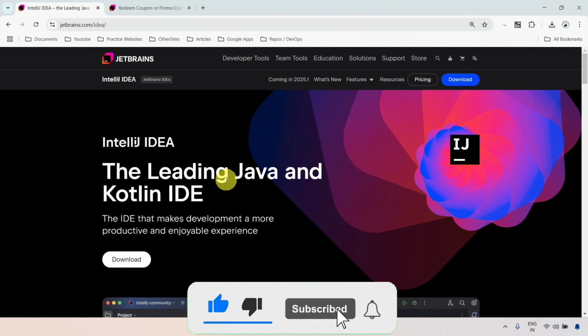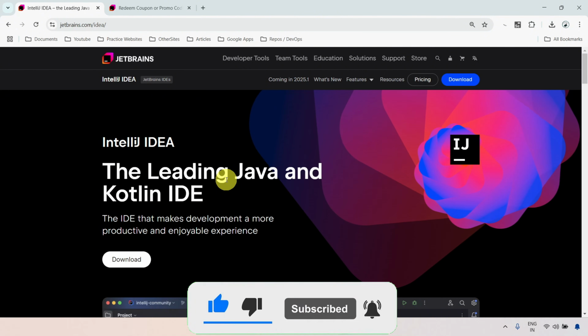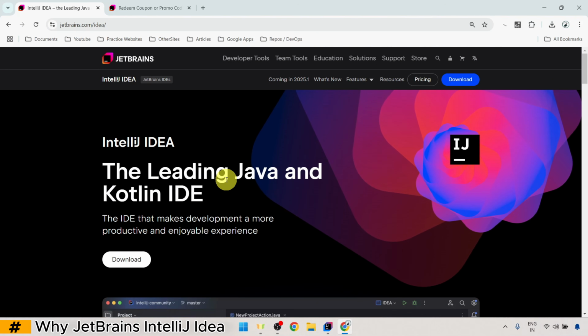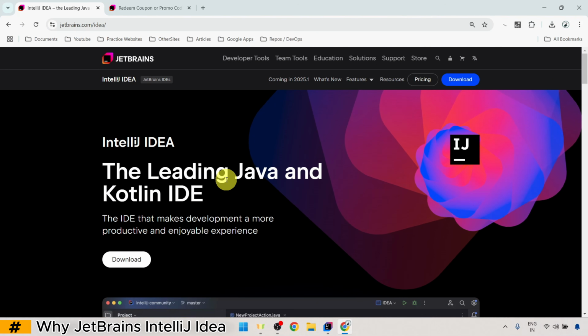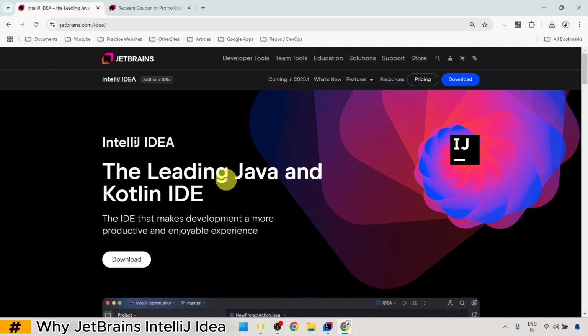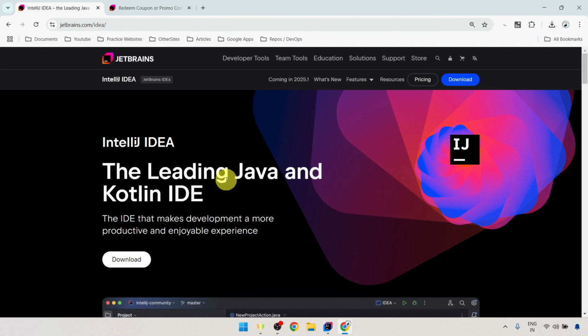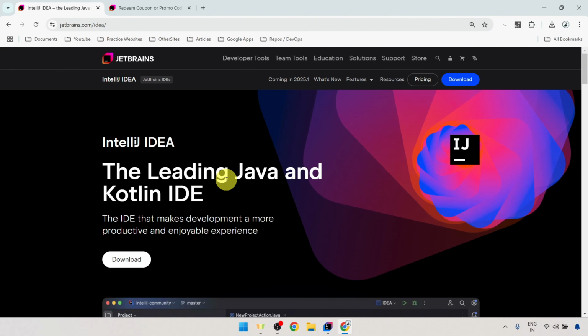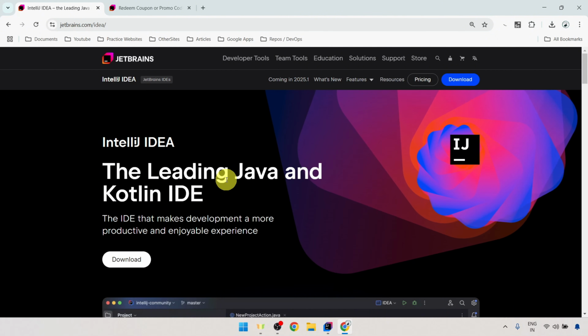I am thrilled to show you why it's my go-to choice for Java. So let's start. IntelliJ IDEA is not just an IDE, it's your coding partner. Here are a few reasons why I absolutely love using IntelliJ IDEA for Java.